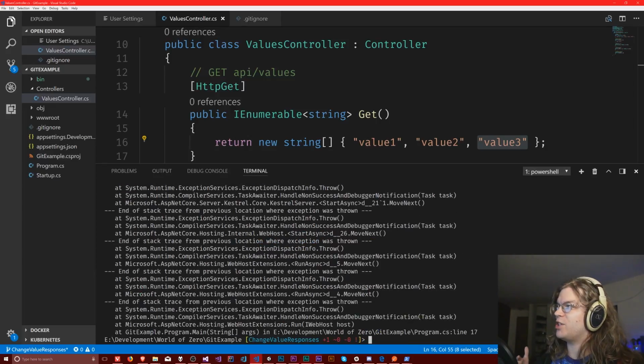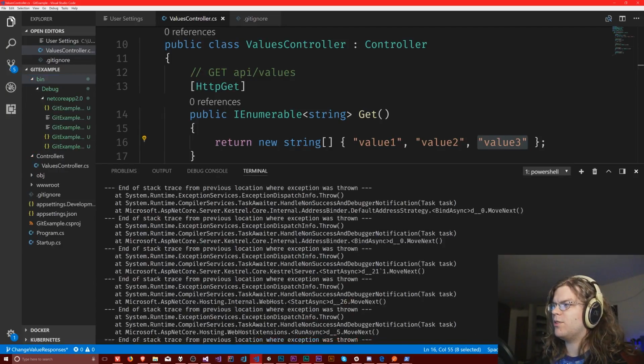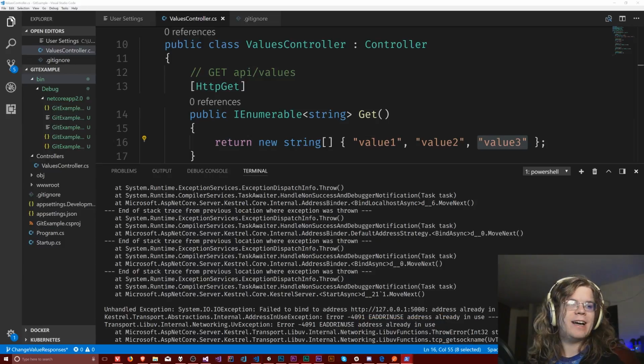And you can see we have some changes. We added something to the bin folder, and that's not ignored. So that might be something we want to ignore. Uh-oh. Address already in use. My bad, I have an old project running.